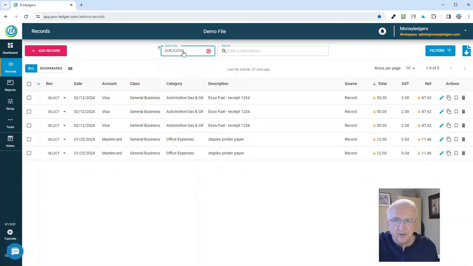Okay, we selected duplicates, and now what we're seeing are those records that, for example, on February the 12th, we have 3 entries here, and they all share the same total amount of $50. So those have shown up as duplicates. And then we have another entry, January 25th, where both entries on that day share the same total amount of $12. So it's showing you those records.